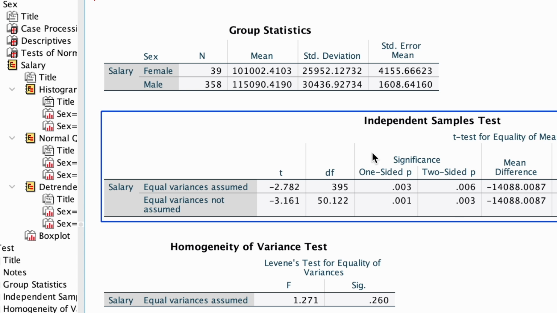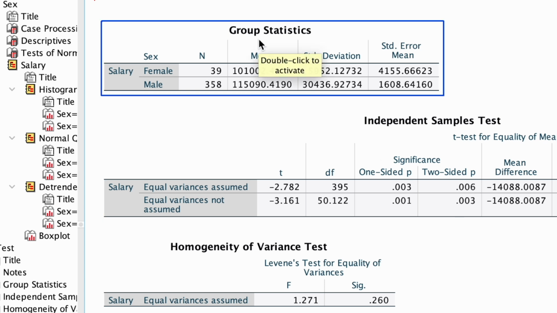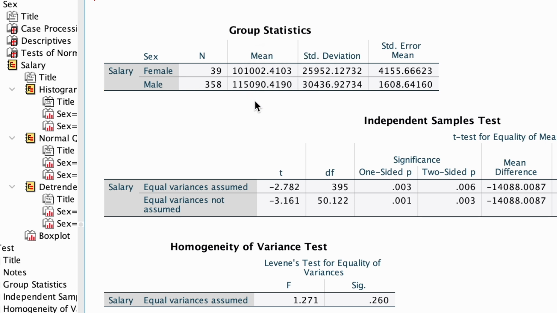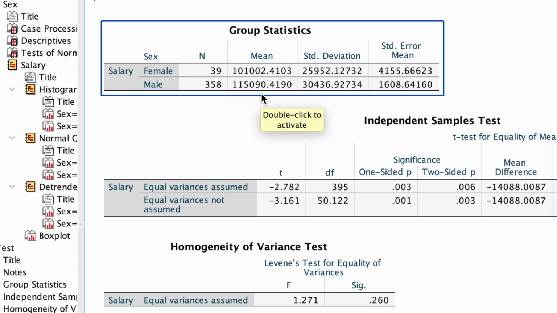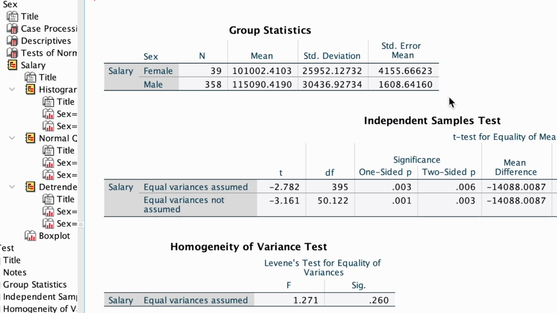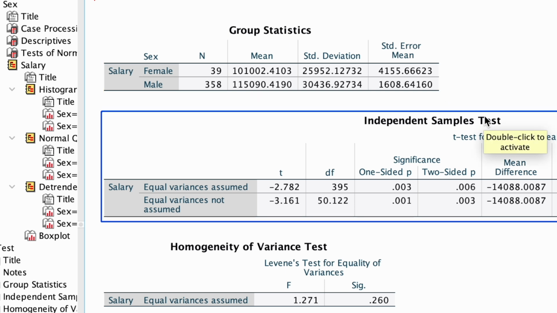So we can see that we have these descriptive statistics up here, and for the males we have a mean salary of $115,000 approximately, and for the females we have less. We have a value of approximately $101,000. So clearly the male academic staff are earning more than the females in general. And then we can use the independent t-test to determine whether that difference is significant.